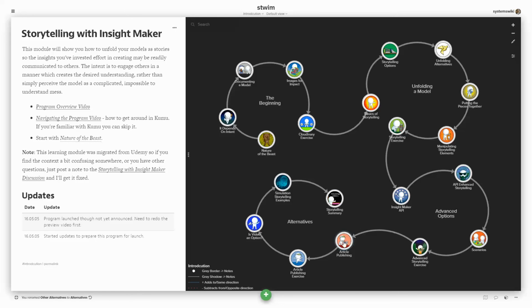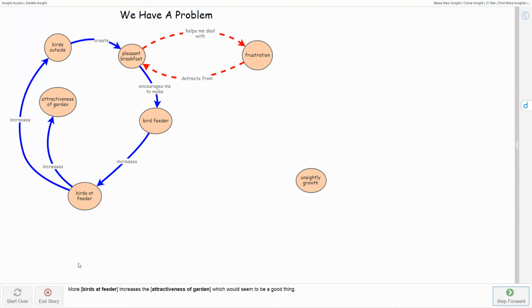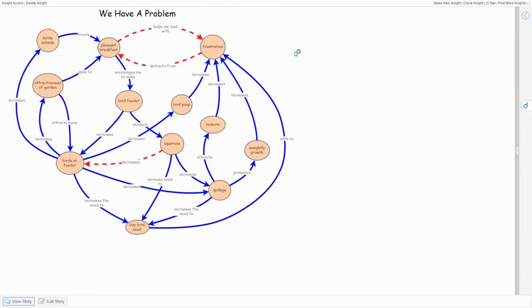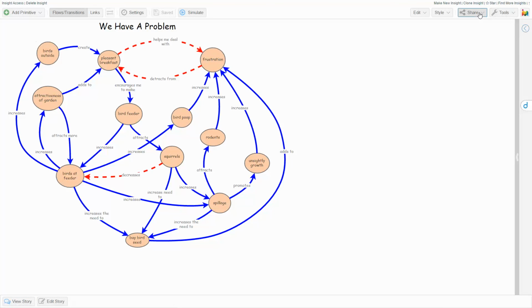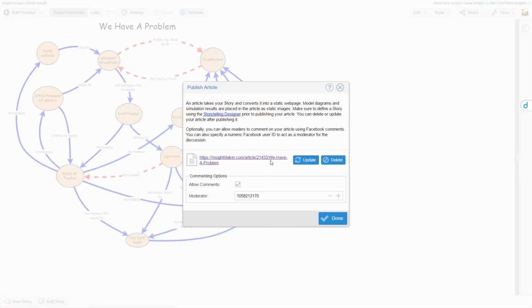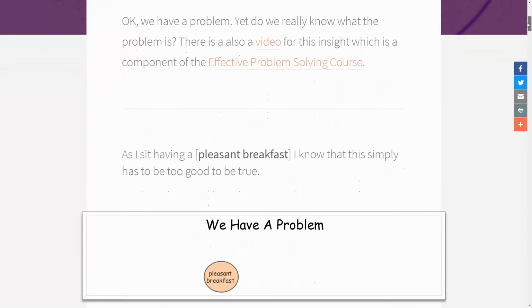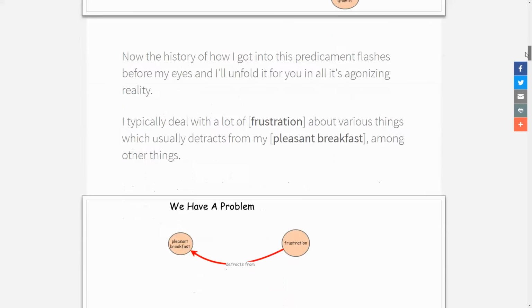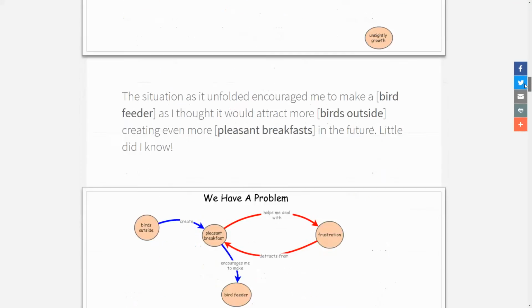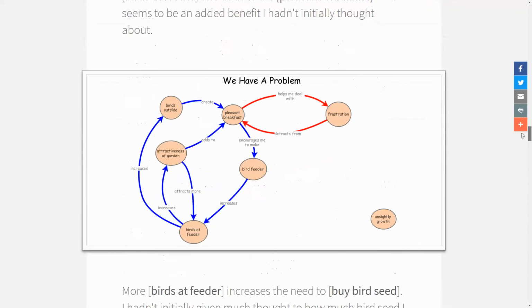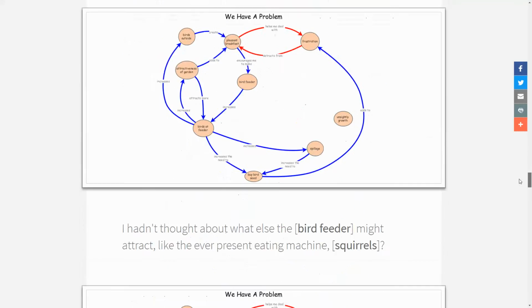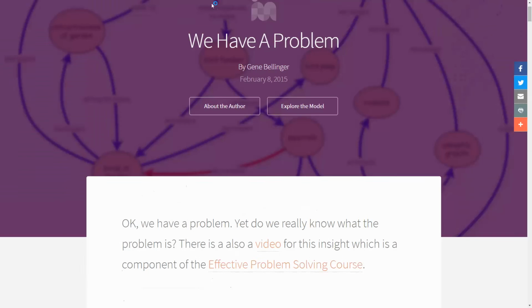From there, it goes on to talk about the article publishing feature, which allows you to take a model that's been developed into a story and actually share that as a HTML web page, essentially, where it's simply text and graphics, so that a person can read through that unfolding just by looking at a web page without actually having to interact with Insight Maker itself.